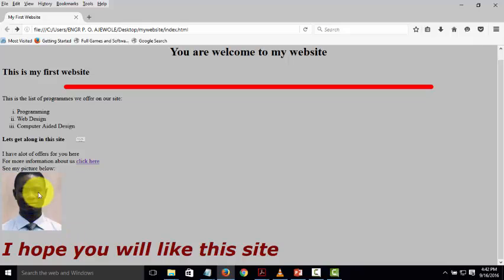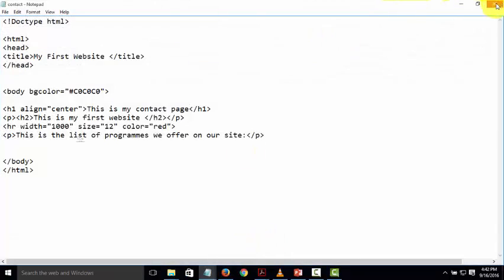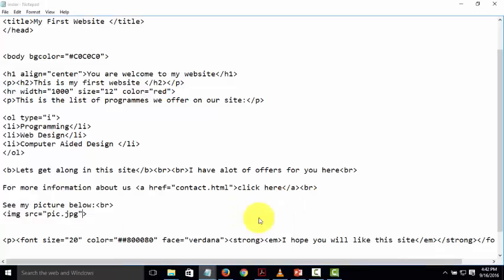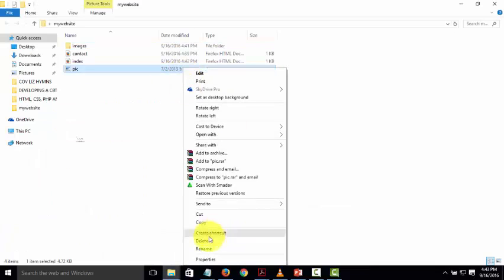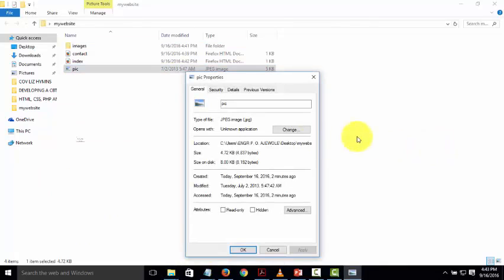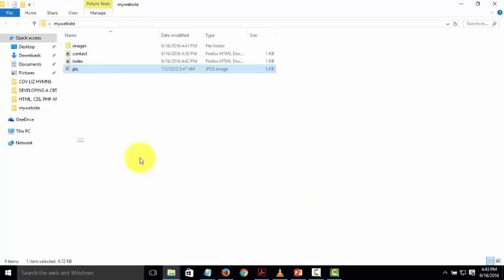So that is the function of the image tag. Okay, let me close this contact. I want to be working with index because that's where I have my picture. There are some other attributes you can apply. You can apply the width attribute. Naturally, this picture, let's see the size. If I right click and click properties, do we get the size there? No.